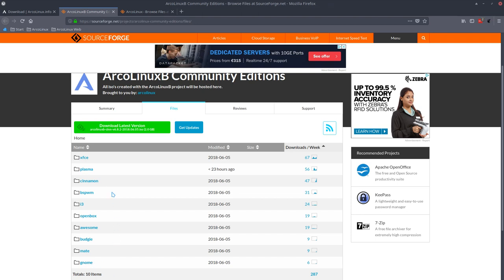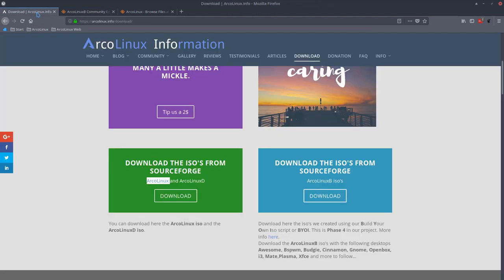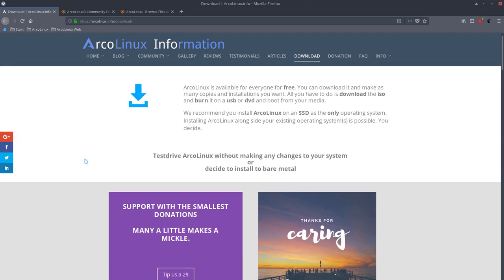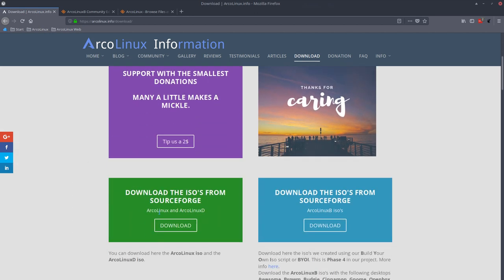So the standard ones on the big ArcoLinux are XFCE, OpenBox, and i3. But in this case, all these ISOs contain just one desktop. You make a choice and then you install the ISO. And that's the idea. We give you complete freedom to choose what to install: ArcoLinux, ArcoLinuxD, or ArcoLinuxB. You can build this ArcoLinuxB yourself, and the information is here.